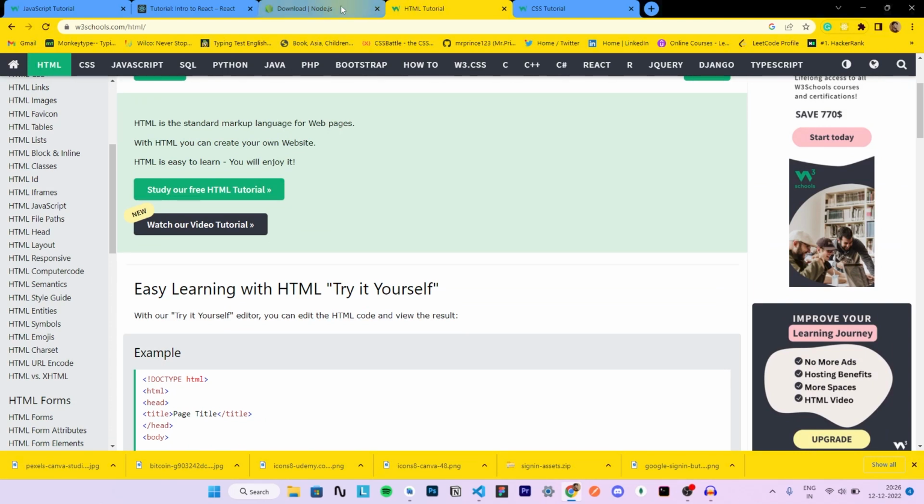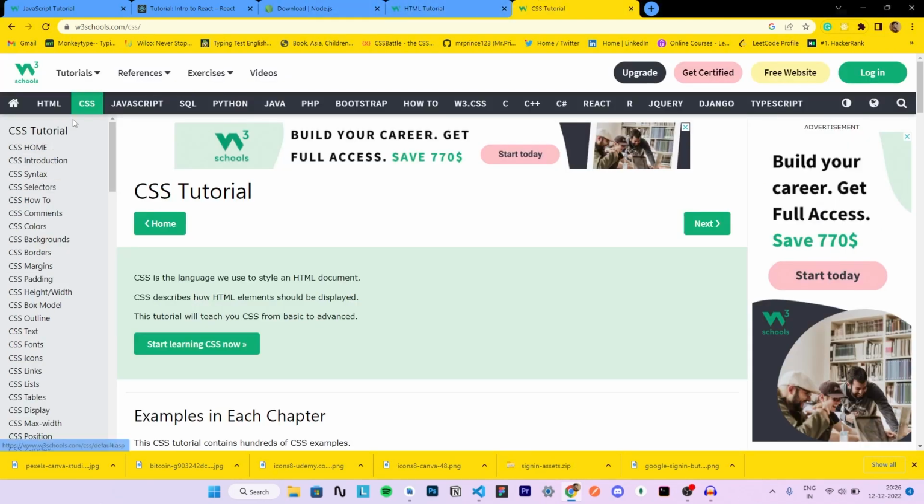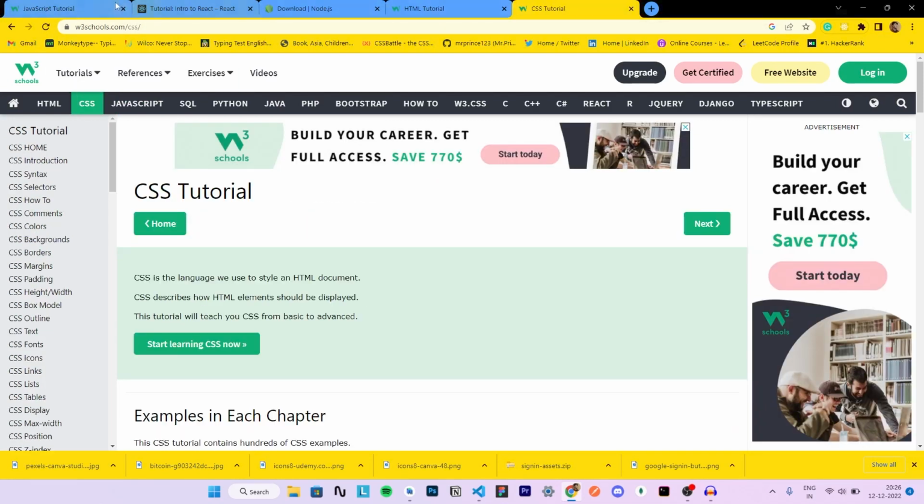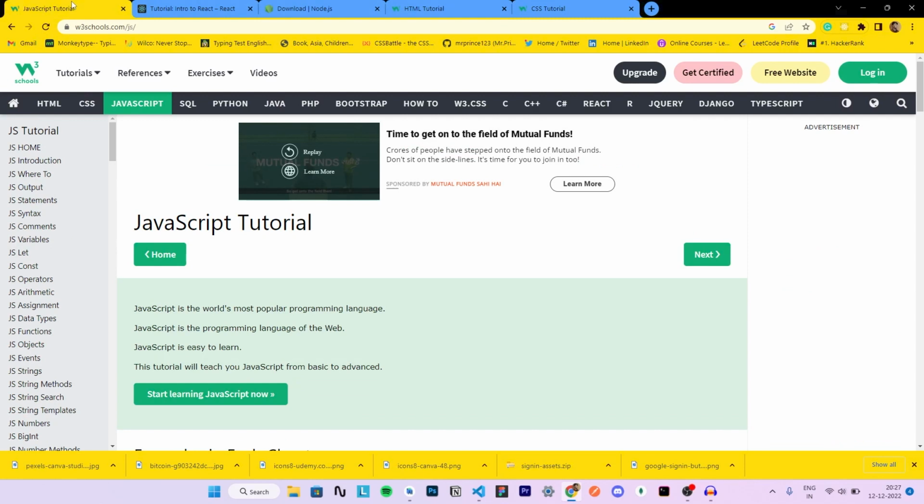And the second resource is for CSS. Again, go to this website and you will find CSS, and JavaScript is also there. So W3 Schools provides all the technologies which you need to learn as a front-end developer. So you can learn HTML, CSS, JavaScript, all these things you can learn from W3 Schools.